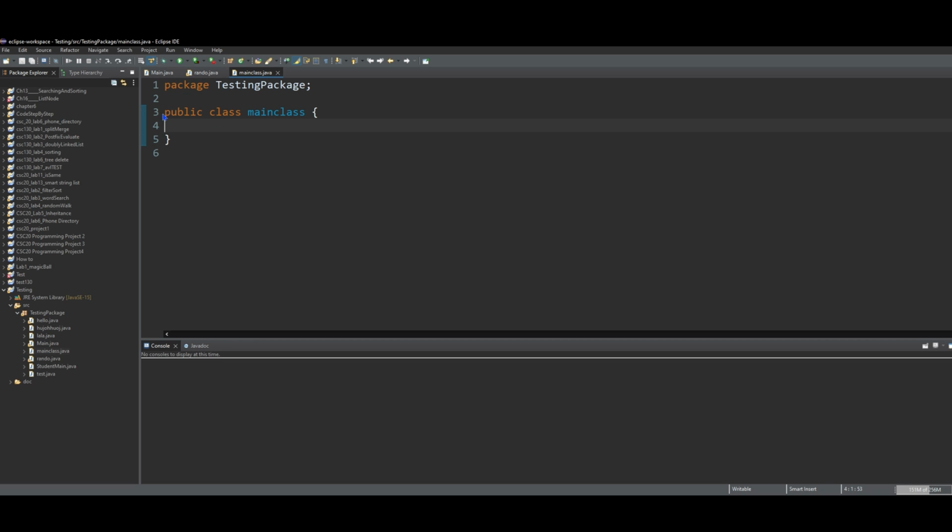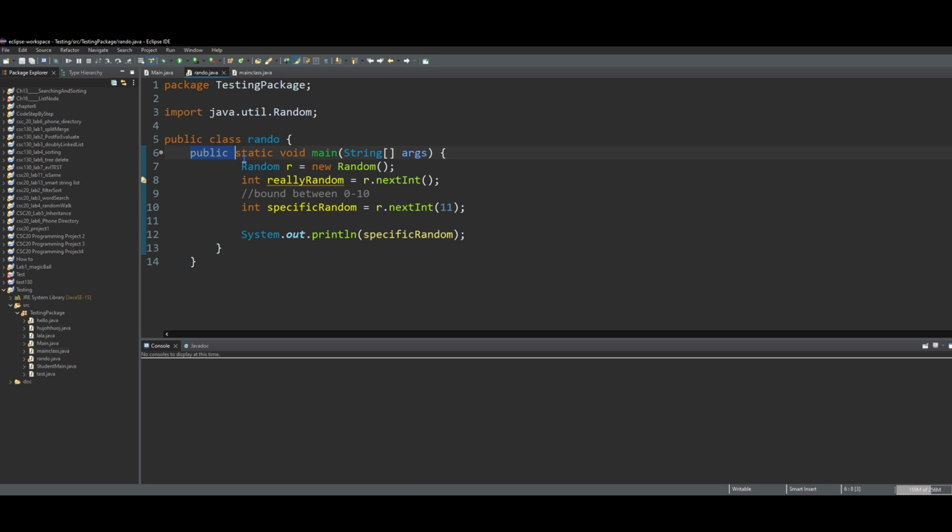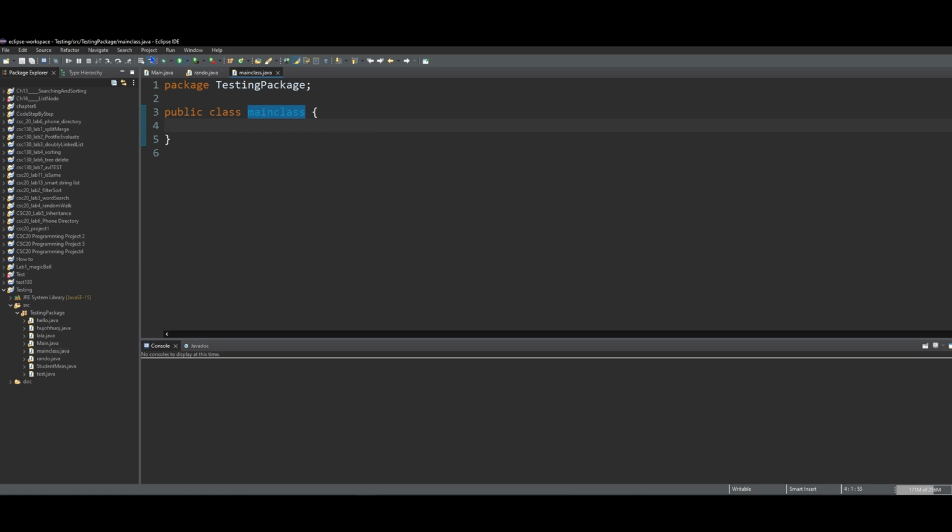You have your class like this. You have your public class, main class, and if you have something like this where you have a public static void main, that's your main method. That's the most important part, arguably. It's the very first thing that you start with in your code.